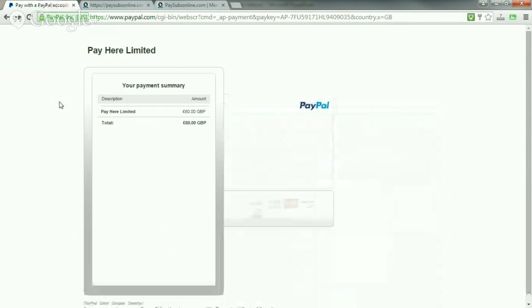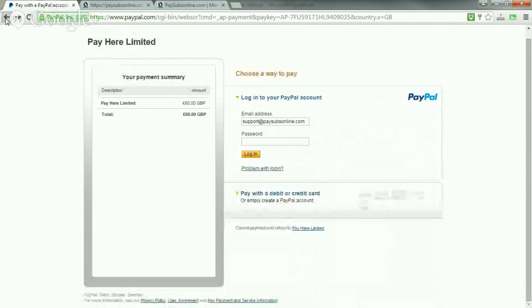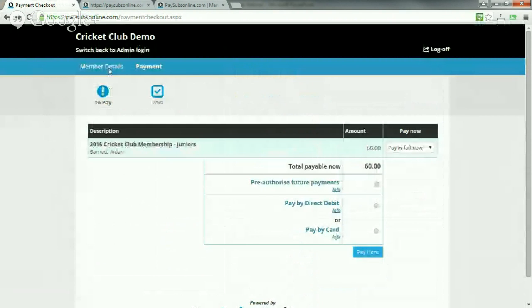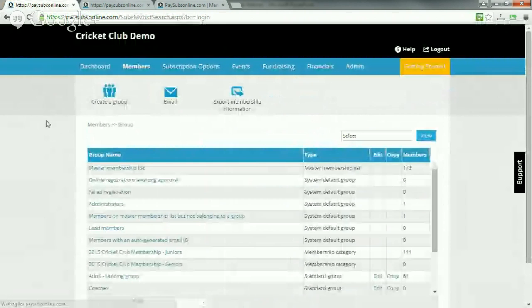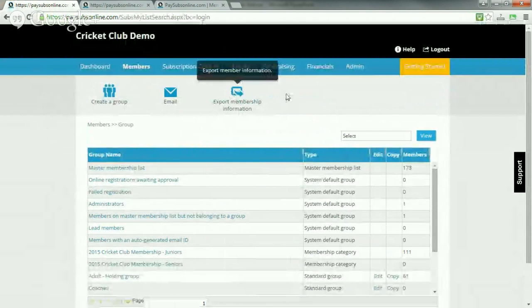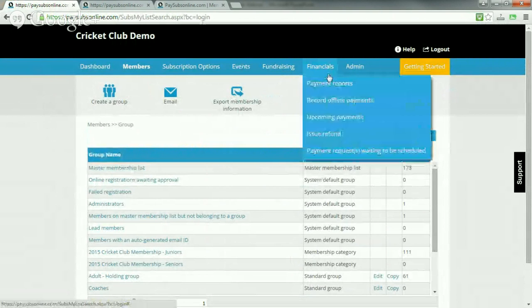Okay, so let me go back to PaySubs Online. I'm going to switch back to the admin login, which was where we were at earlier on. So we've sent out our payment requests. If I now come over here to financials, once that initial payment request has gone out, you're spending your time in the payment reports, just watching the money come in. As people pay, the system will reconcile those payments automatically.